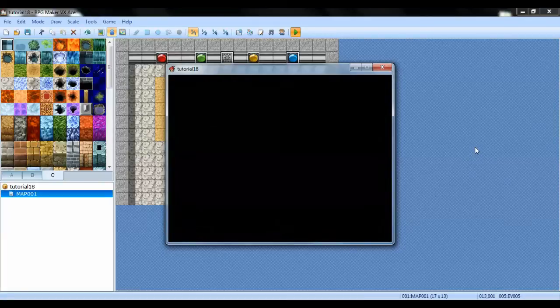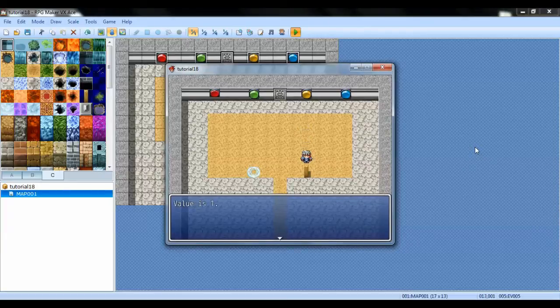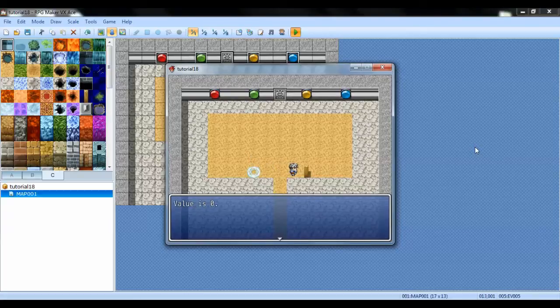But if I didn't check it, you would know how the variable was behaving because of this. So we know that the red button is worth 1. So we're going to push that and then check the sign. And it should say the value is 1. Now we're going to reset. Now the button is popped out. And if we check the value again, the value is 0.